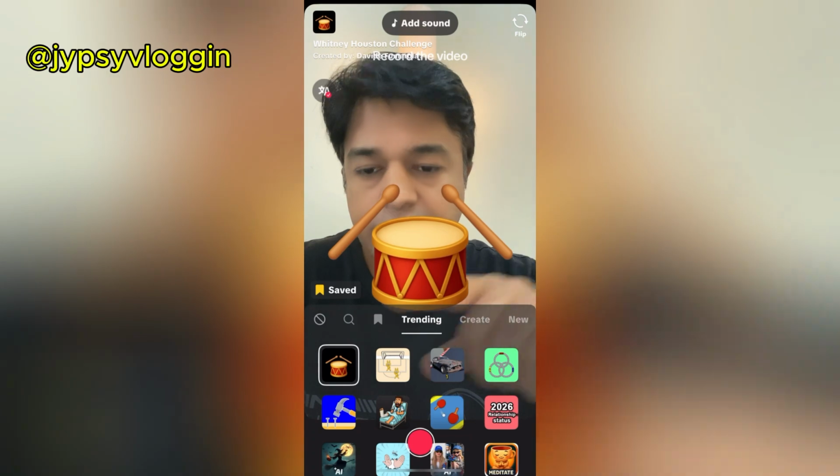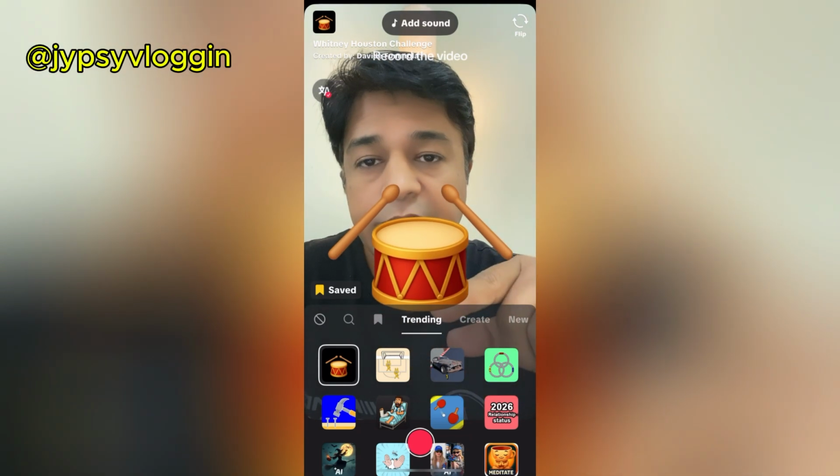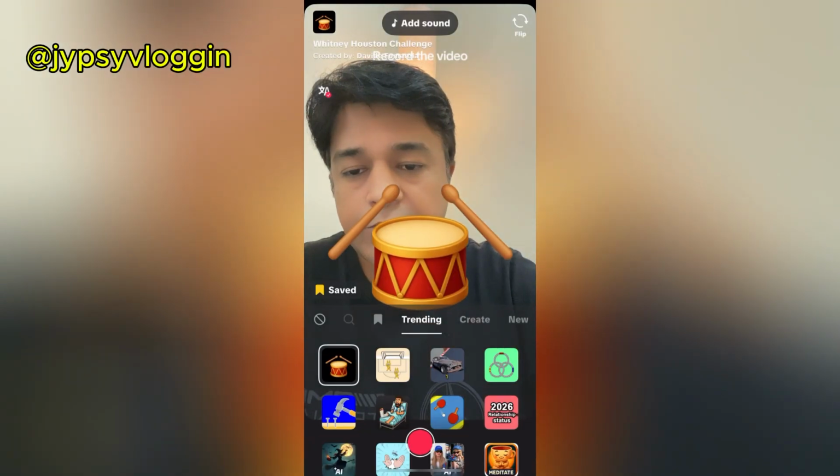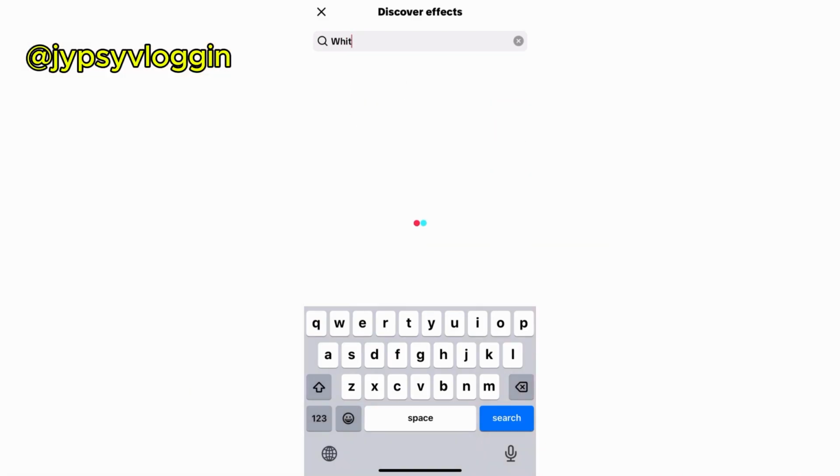To get this effect, what you can do, just go to the effect gallery. In the trending section, look for this image. This is the filter. Suppose you can't see the filter here in the trending section, what you can do, tap on the search button, and here search for Whitney Houston.